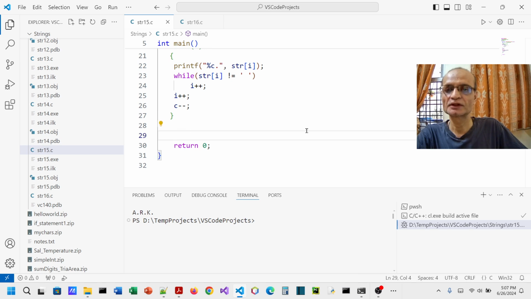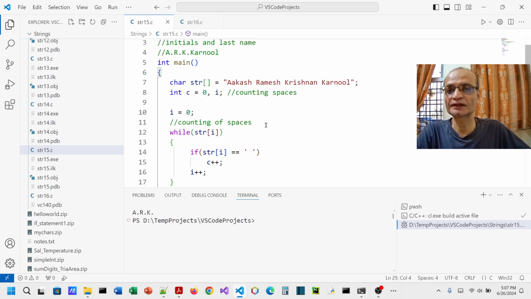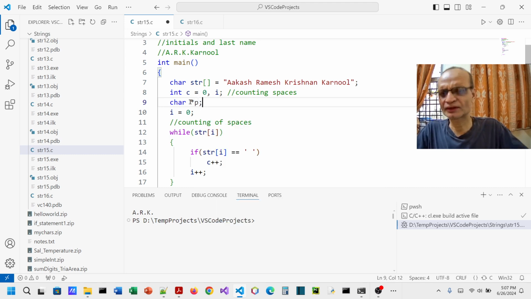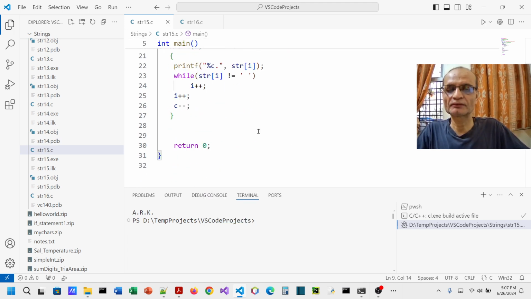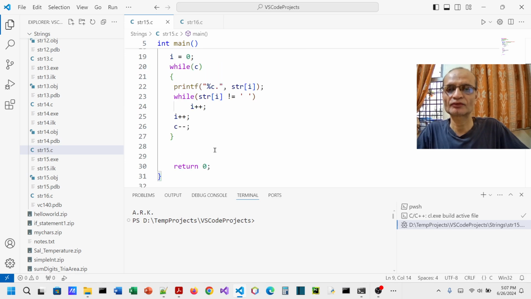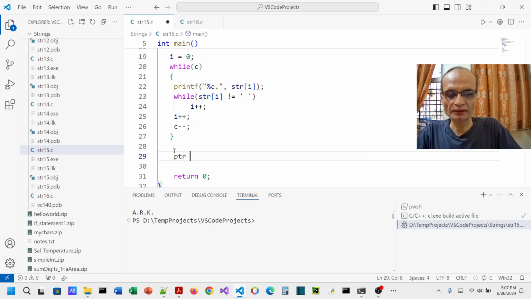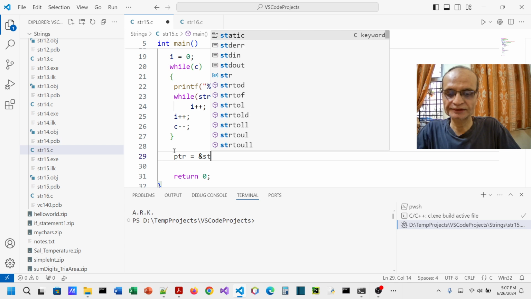So what we can do is either have a loop and keep on doing percentage C and print it, or simply use percentage S. However, when you want to use percentage S, you need to provide the string. So that's why I will use a simple pointer here. I would not have needed a pointer, but I can use it, that's not an issue. Otherwise I have to write a third while loop and keep on printing the remaining characters. So instead of that I will simply use a pointer. I'll just say ptr is equal to the address of str of I.